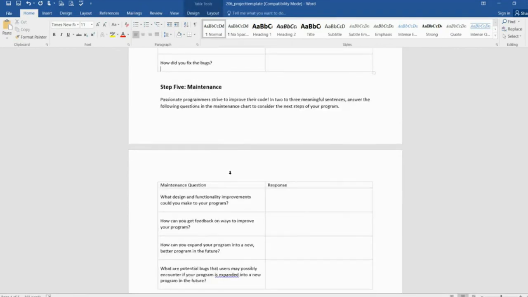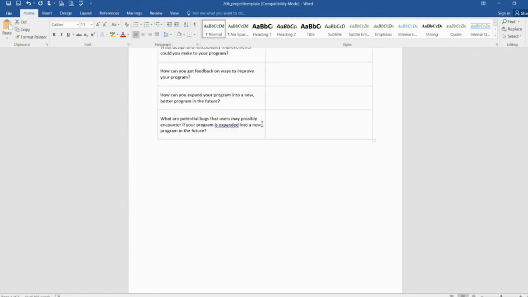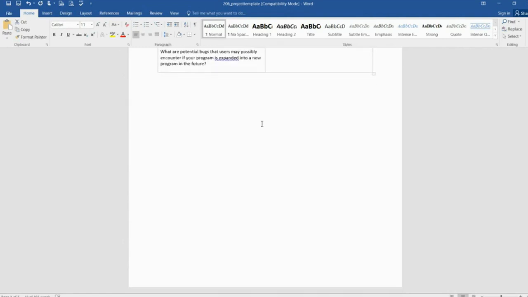And then it's got step 5, the maintenance. In 2 or 3 meaningful sentences, answer the following questions in the maintenance chart to complete the next steps of your program. So this is new. All right, this is the last thing. So that's the last thing on the page.